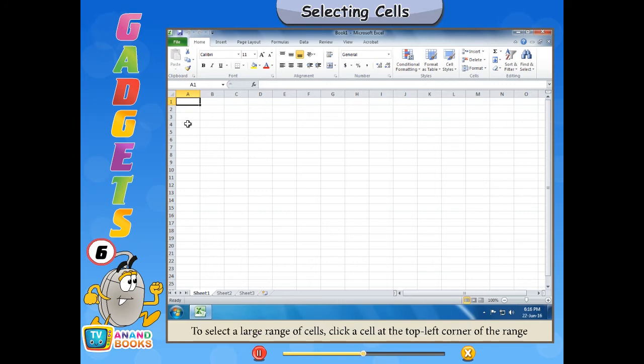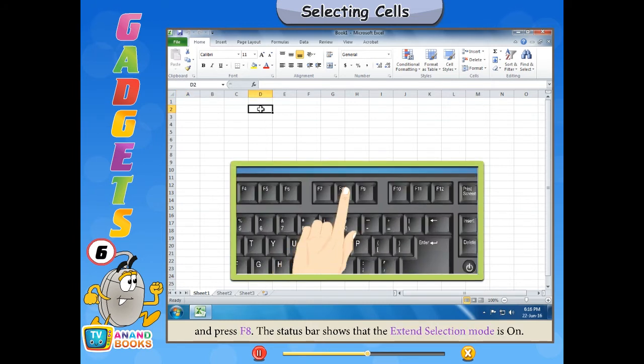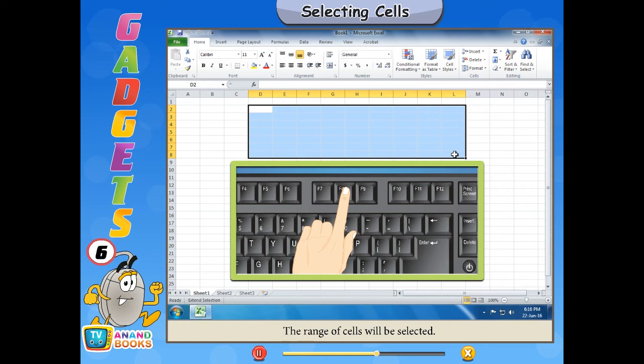To select a large range of cells, click a cell at the top left corner of the range and press F8. The status bar shows that the Extend Selection mode is on. Click the diagonally opposite cell, that is the last cell of the desired range. The range of cells will be selected. F8 or the Escape key is to be pressed to turn off this mode.